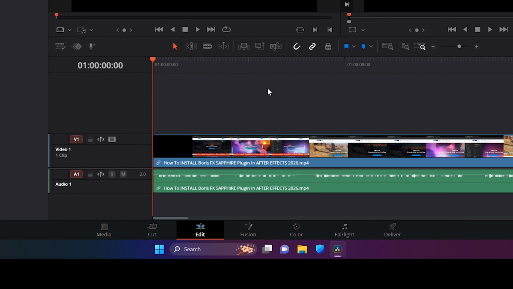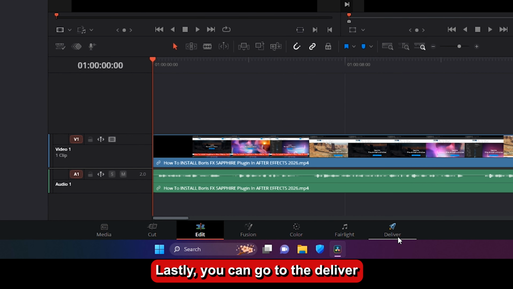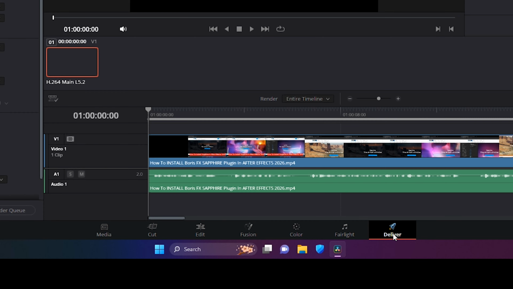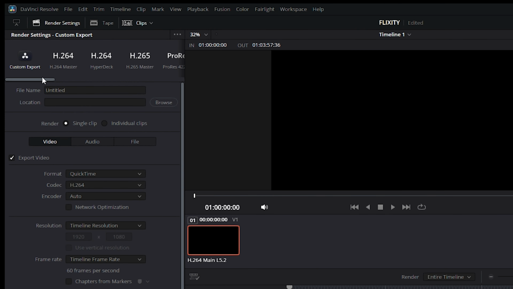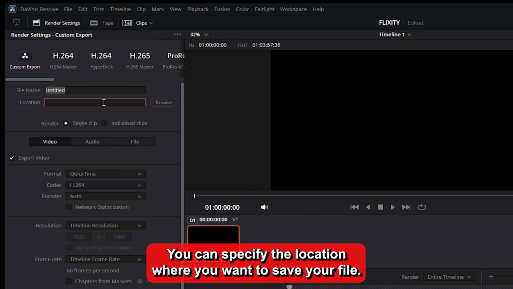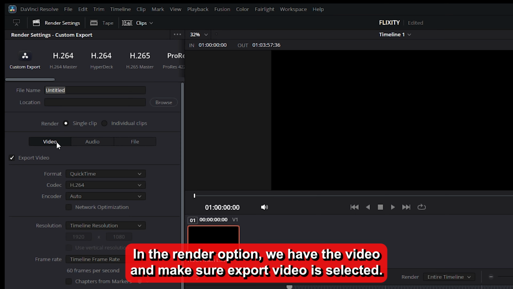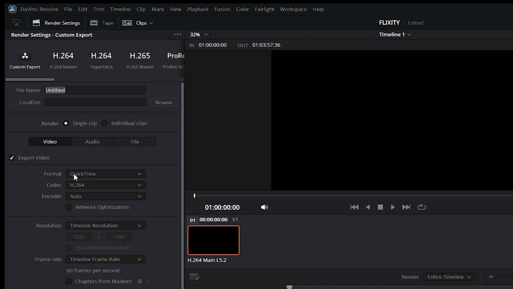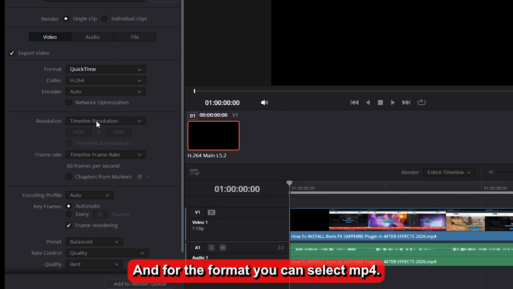And once you are done editing your videos, lastly you can go to the deliver option here, and you can apply the best output settings that will optimize the performance as well as the quality of your output videos. So for that, you can name your file, you can specify the location where you want to save your file. In the render option, we have the video, and make sure export video is selected. And for the format, you can select MP4.